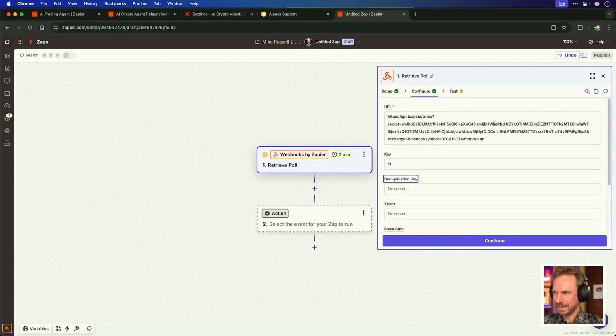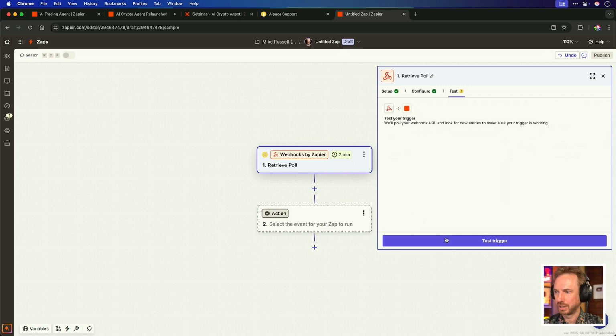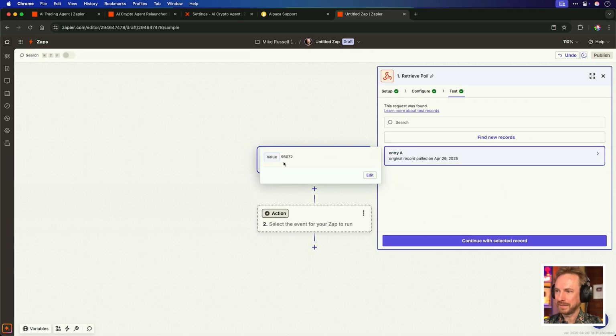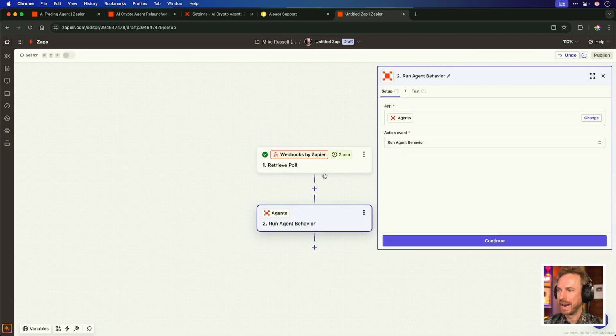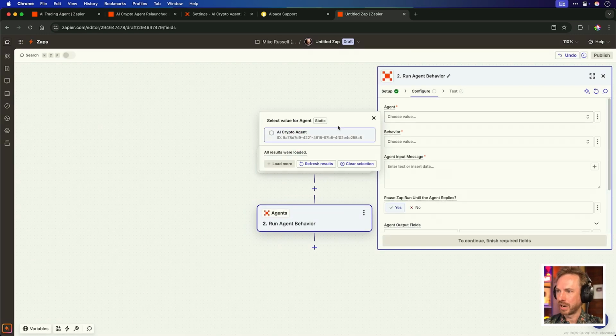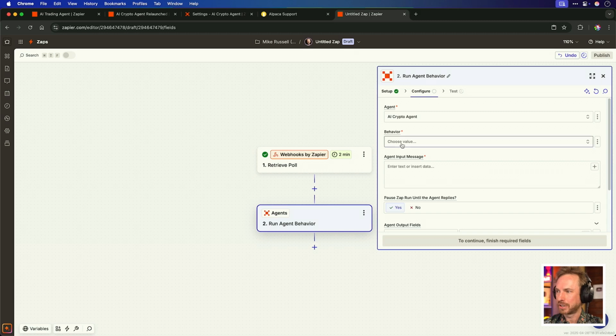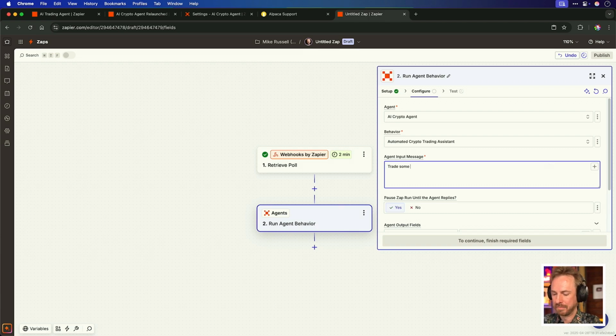Now we'll put key as ID, deduplication as ID as well, continue, and we'll test the trigger. Okay, we've got an entry. Yes, that's the current value of Bitcoin. It's all working. We'll now continue, select agents, and I want to run an agent behavior. And of course, the agent I want is my AI crypto agent. Behavior is, of course, to execute that automated crypto trading assistant. And for the input message, trade some BTC for me, please.